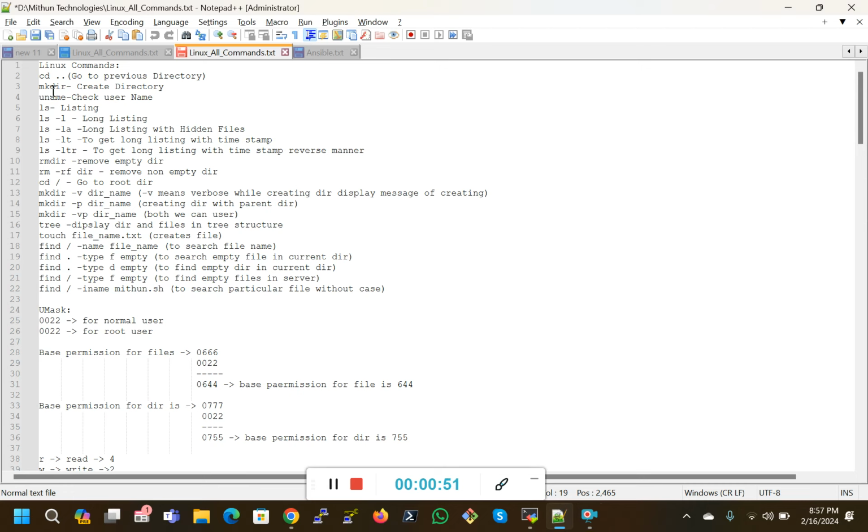So this is the Linux command set that I collected. One by one we'll go through and explore the things. So the first one is uname. The uname command is used to check the present user.